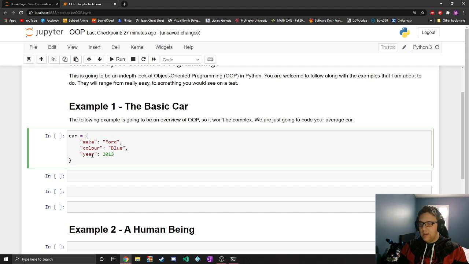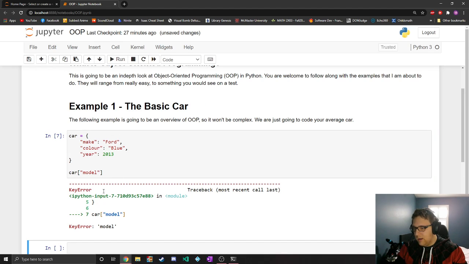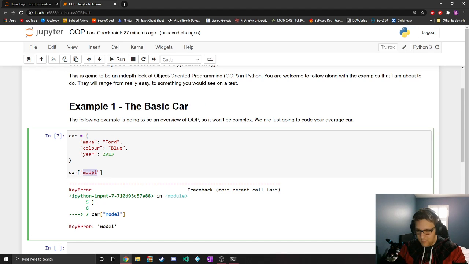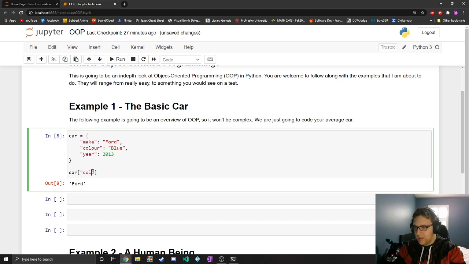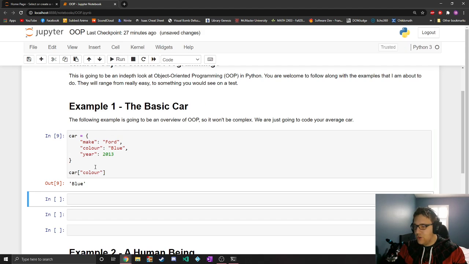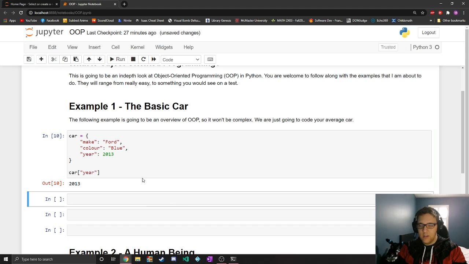Nice, simple. And if I wanted to treat this just like a typical dictionary, I would simply say car model, if I wanted to get the car model, and it's not a model, it's a make, and you can see it's a Ford. What if I wanted its color? Well, I'd simply replace that with color. Whoop. I meant to hold shift while hitting that. And if I want its year, there's its year.